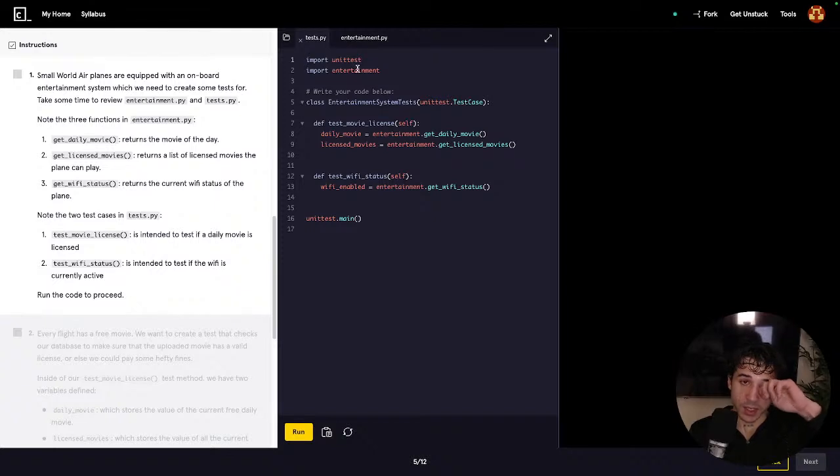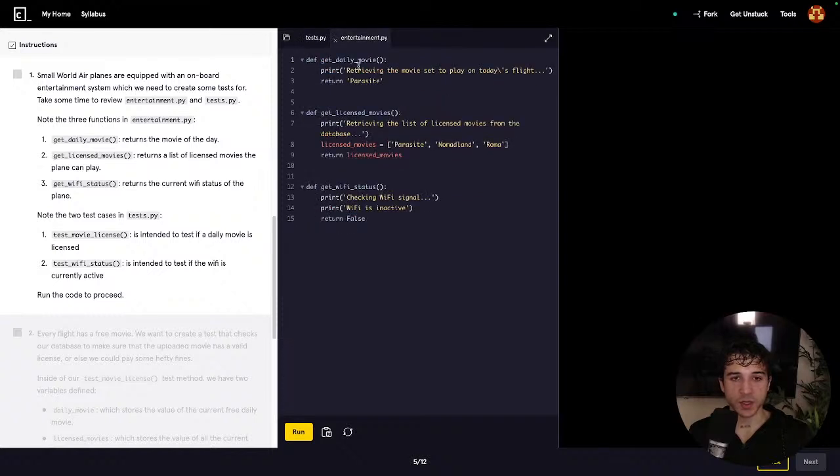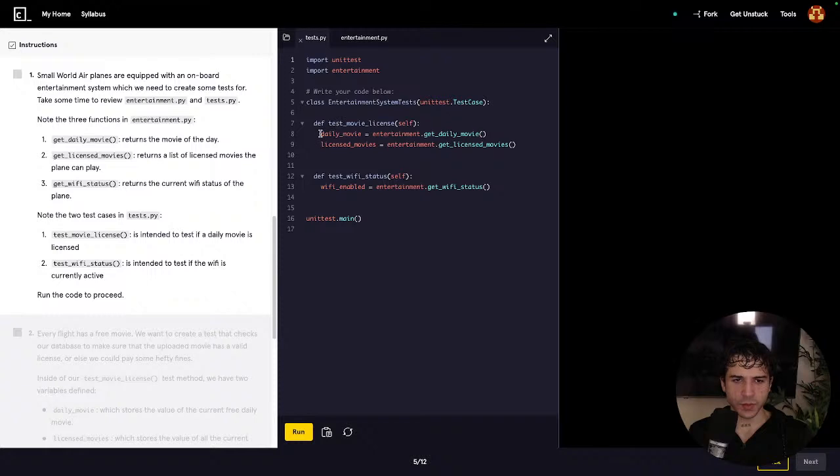And import unittest, import entertainment. Write your code below. class EntertainmentSystemTest, unittest.TestCase. def test_movie_license(self): daily_movie = entertainment.get_daily_movie(), licensed_movies = entertainment.get_licensed_movies(). def test_wifi_status(self): wifi_enabled = entertainment.get_wifi_status(). unittest.main.